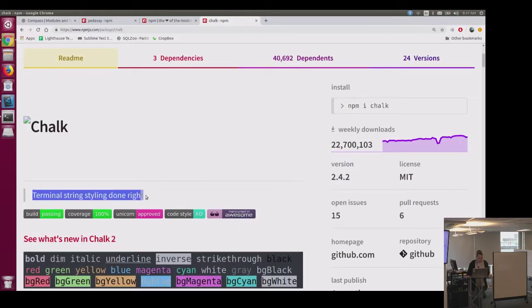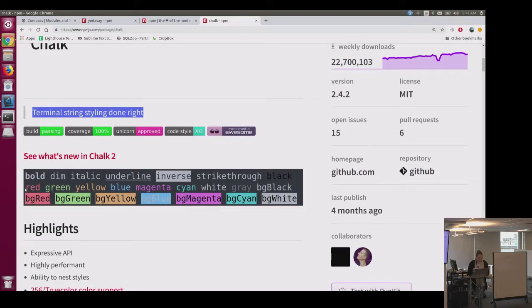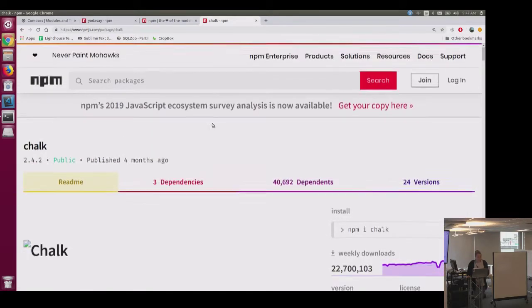So Chalk is "terminal styling done right" by their keyword, but specifically it just lets you print out some colors in your terminal. But there are tons of packages. As you're moving forward with web development, there's a lot of packages that are specific to web development that'll be helpful in creating servers and doing HTTP requests and tons of different things. So packages are really, really helpful.